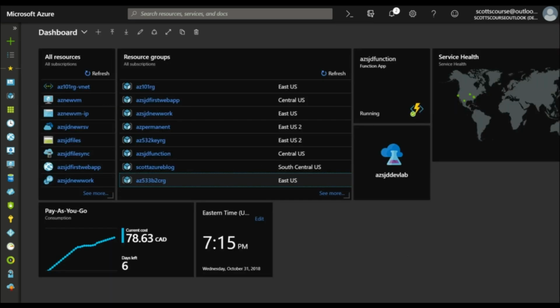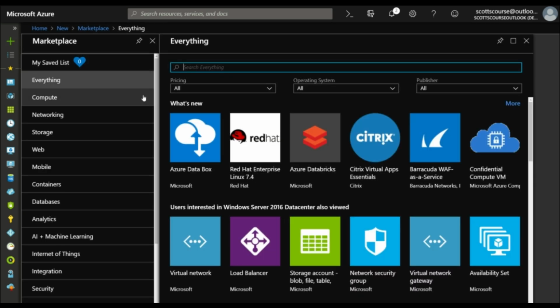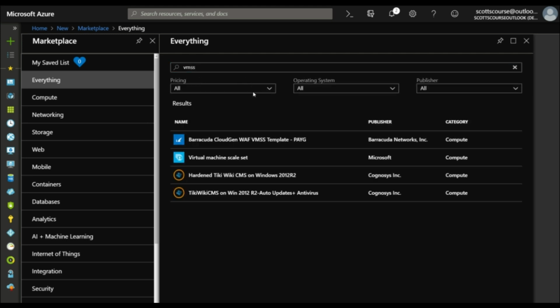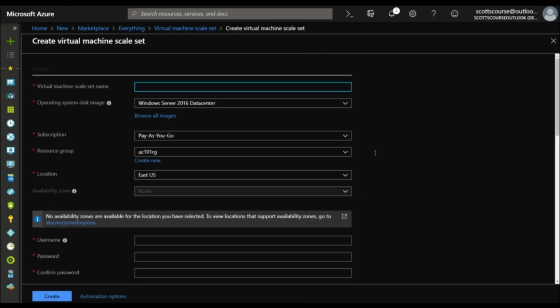Now, another type of compute resource is called the virtual machine scale set. So if I look for VMSS, hopefully Microsoft is smart, and it is, virtual machine scale set. Now, virtual machine scale sets allow us to create virtual machines that are scalable from 1 to 100 or even 1,000 virtual machines in a single scale set.